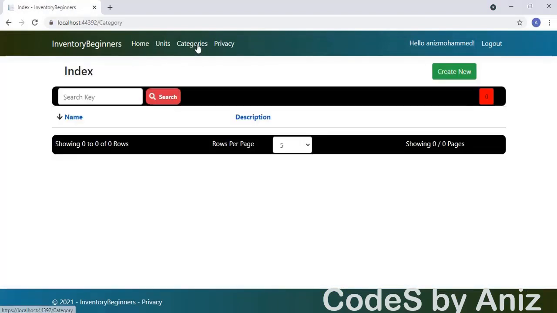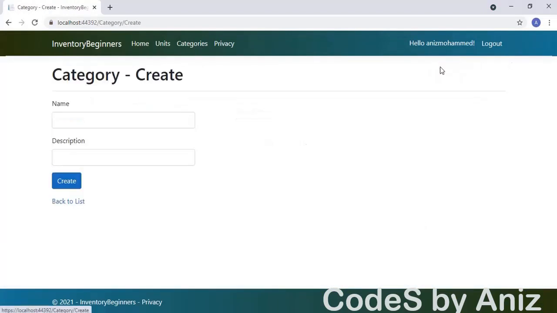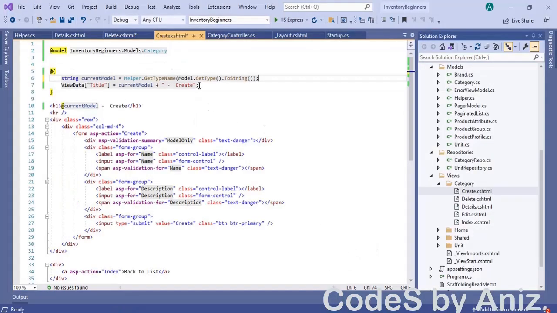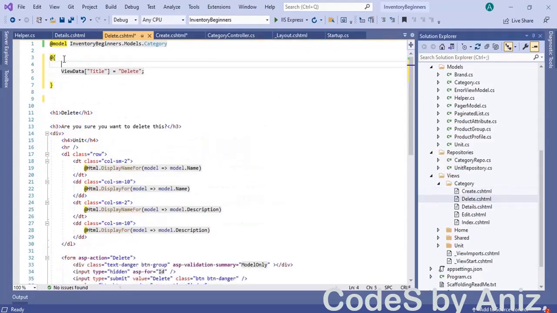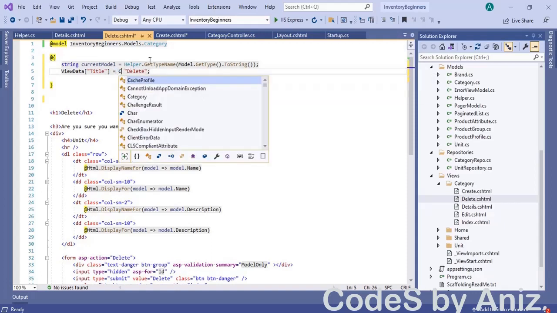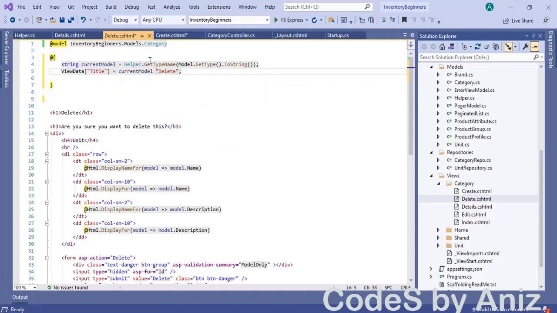Let's click the Categories menu and then click the Create button. Wow, now we got the model name dynamically using the helper class. Then let's copy the variable currentModel from the Create.cshtml and paste the copied currentModel variable from the clipboard to the required places of the Delete.cshtml.